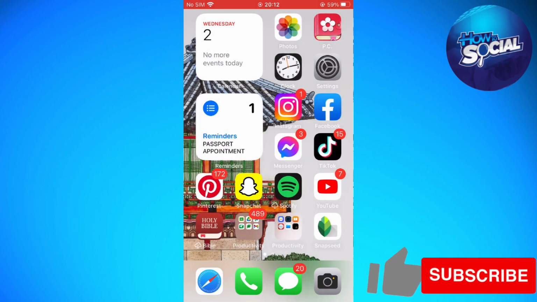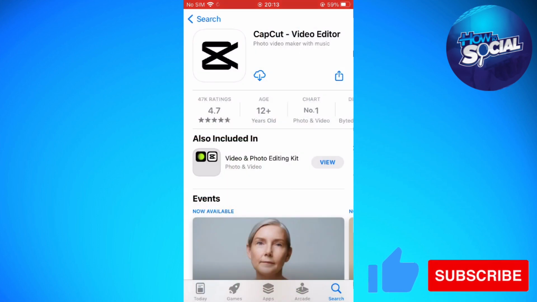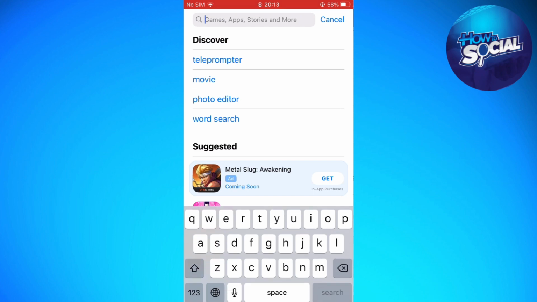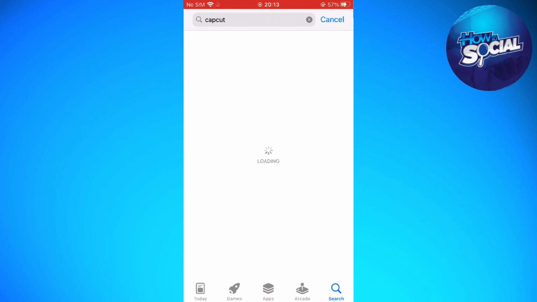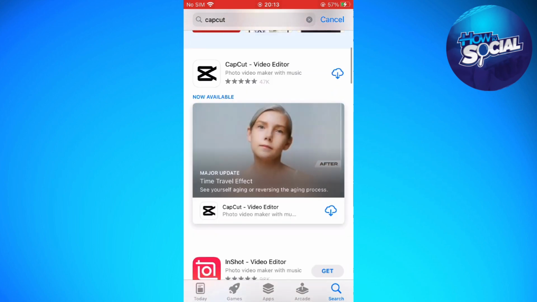The first thing that you'll need to do is to tap onto your App Store on your iPhone, just like here. And then after going to your App Store, go ahead and search CapCut on the search bar on the upper part of your screen. So just type in CapCut and just wait for a few seconds. And then after that, you will be able to see CapCut right there.